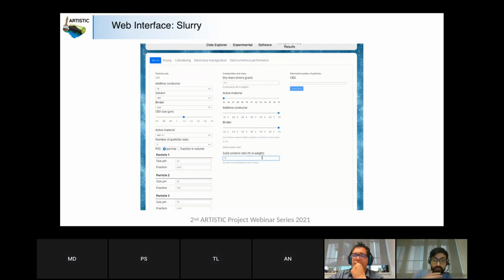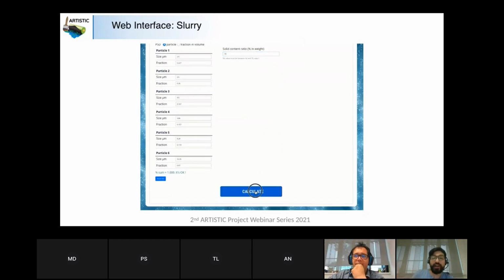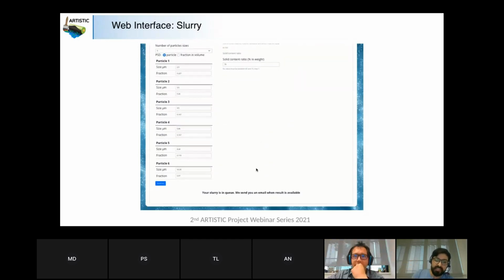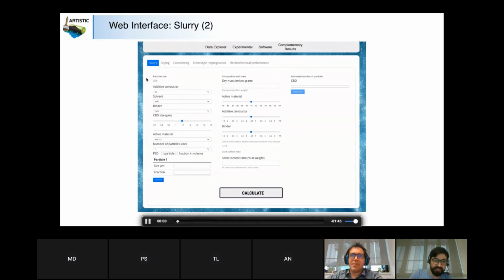And this is an example of a whole set of parameters, let's say, that we don't have in our database yet. So after all the parameters are validated, we can see down below how the interface is telling us your slurry is in the queue, so the simulation is running, and you will receive an email when it is ready. So now we can move to the second part, another case of slurry.